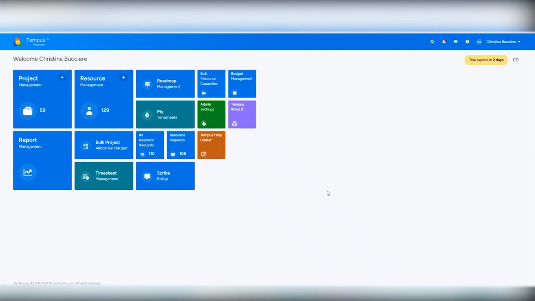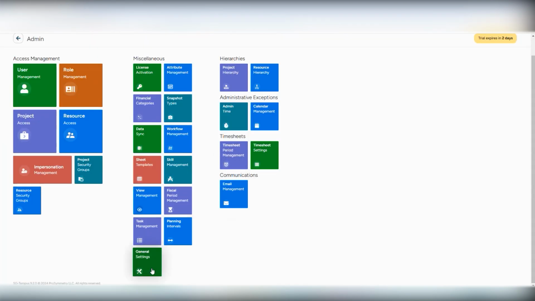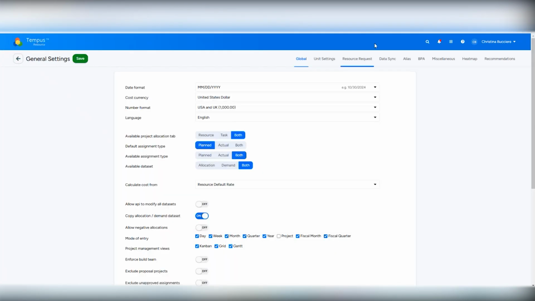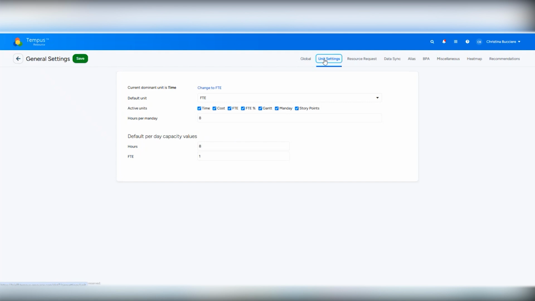First, let's look at the underlying calculation for capacity in Tempus. This lives in your admin settings tile. Then click on General Settings, and then the Unit Settings tab. By default, the per day capacity calculation is that 8 hours a day equals 1 FTE. This can be changed if you need to for your organization. Just keep in mind, it would change all future created resources, not ones that already exist in the system.